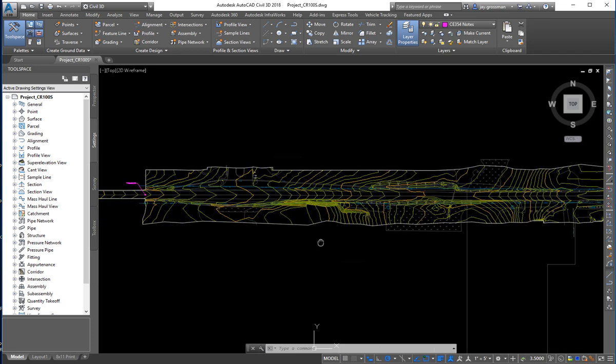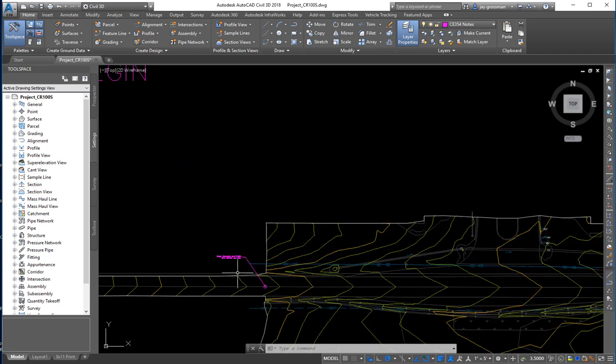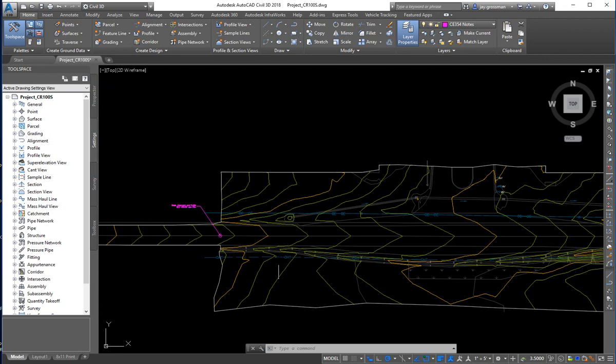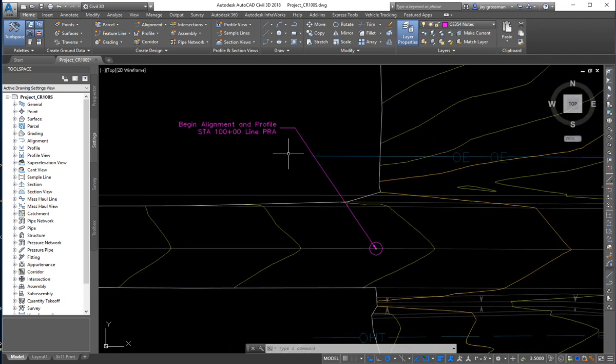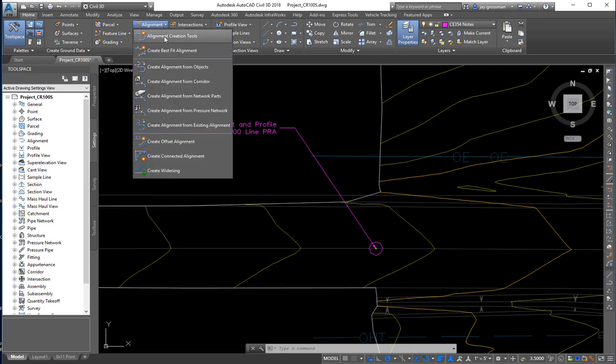So if you're getting ready to lay out your project and finish your vertical and horizontal curvature, this is the start point, down here at the end, and you're being instructed to start at this point and set your station to be 100 plus 00, and we're going to call it line PRA. So you went through this before in one of the tutorials back earlier in the semester.